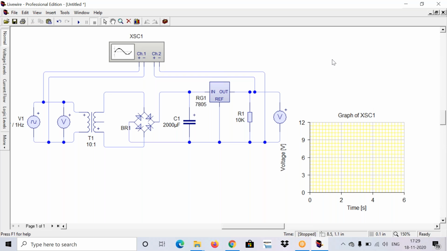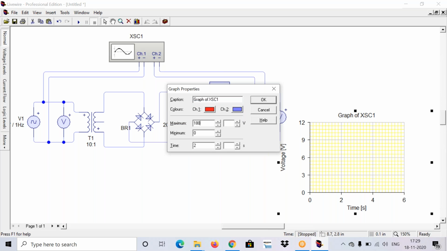Okay, for that, double click on the graph, and now change the maximum and minimum values. Okay, I'm keeping the maximum value at 180 and the minimum value should be with a minus sign. Okay, the minimum value is minus 180.